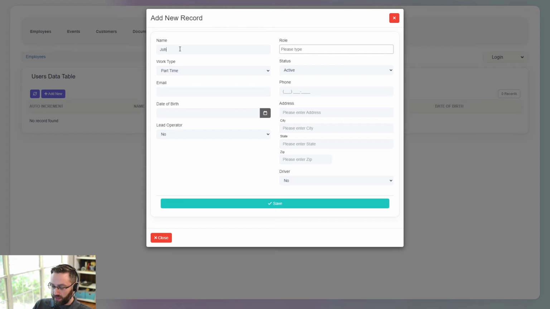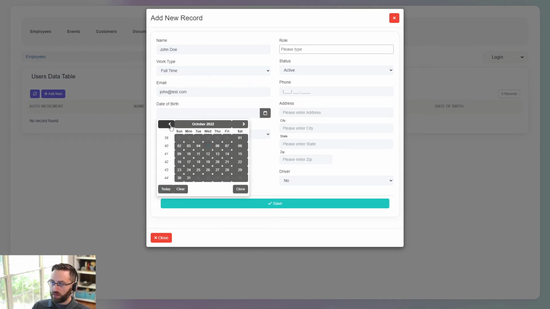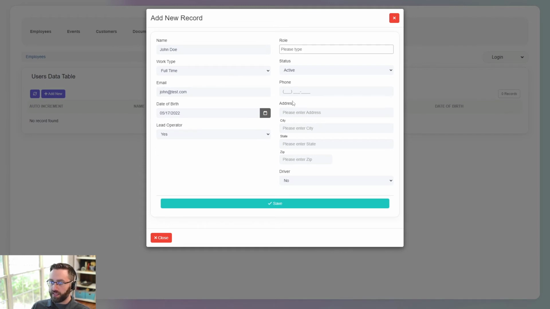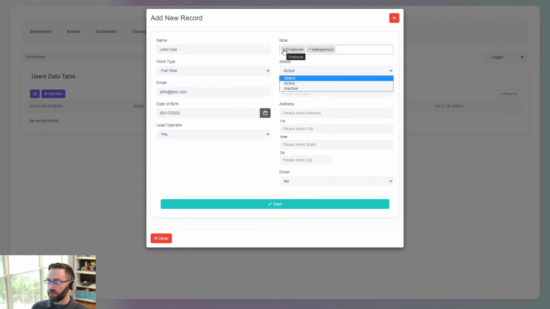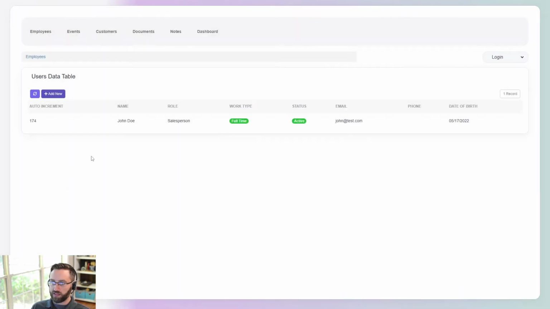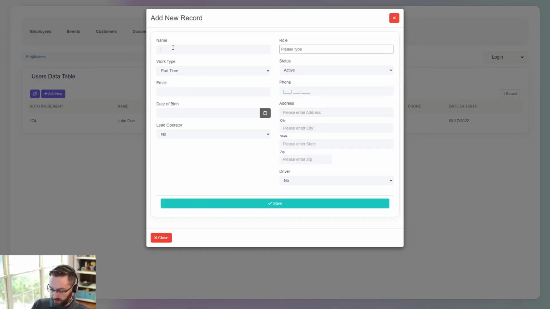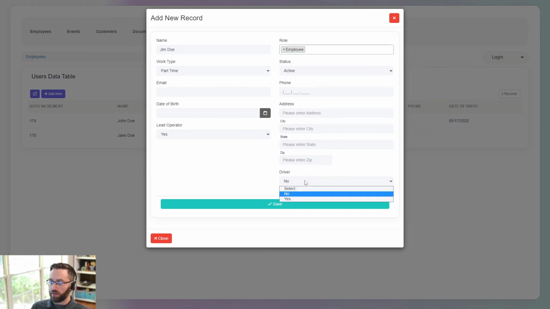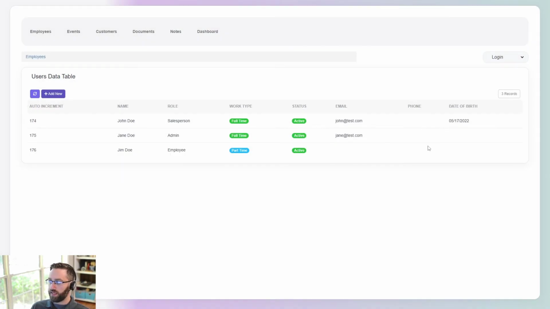All right, so this is going to be our first user. This is a full-time employee. We can pick anything. Say yes, they're a lead operator. They are an employee and they are also a salesperson. Or for simplicity's sake, we'll just do salesperson. So this is just a salesperson. Then we'll do this is an admin. An employee record.